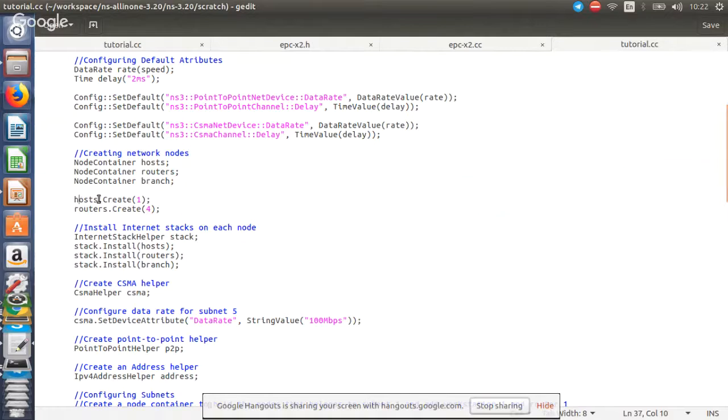This is how we create the number of nodes we need. A node container is just a container which has nodes. That's all. For host, we need only one node inside this node container, and for routers, we need four routers inside this. These are node containers, and we create nodes inside those node containers.